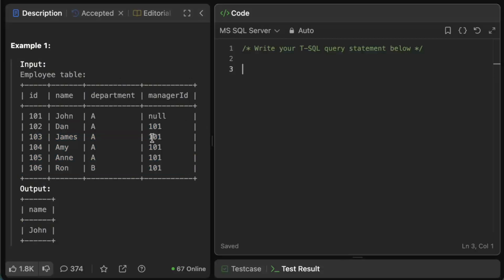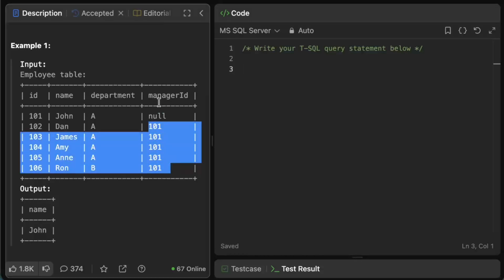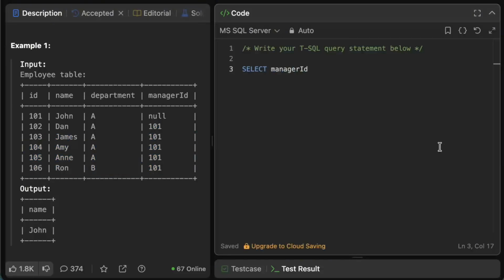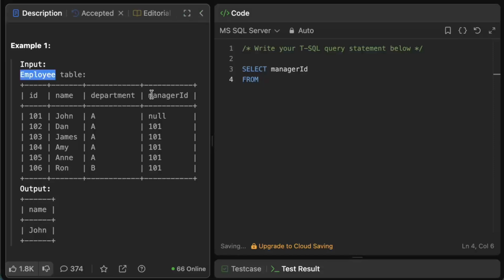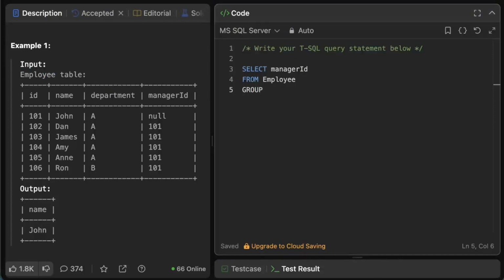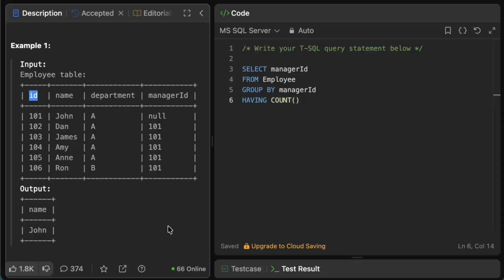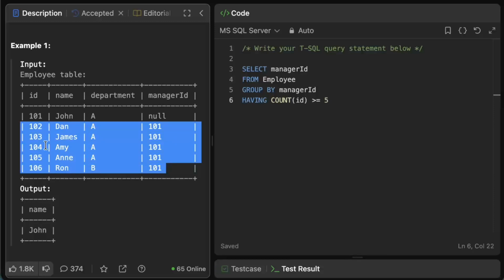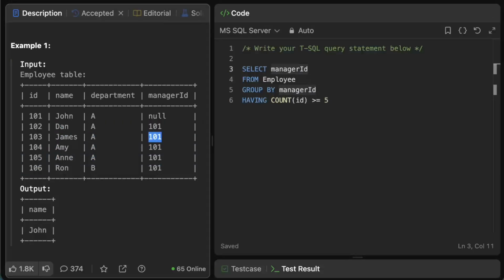For example, in this table, John has 5 different people who report to him directly. In SQL, we will first group by manager ID and select the manager ID which appears 5 or more times in the group. We write select manager ID from table employee and we group by manager ID having count ID greater or equal to 5. If this is our group and there is at least 5 different IDs in this group, the select statement will output 101.